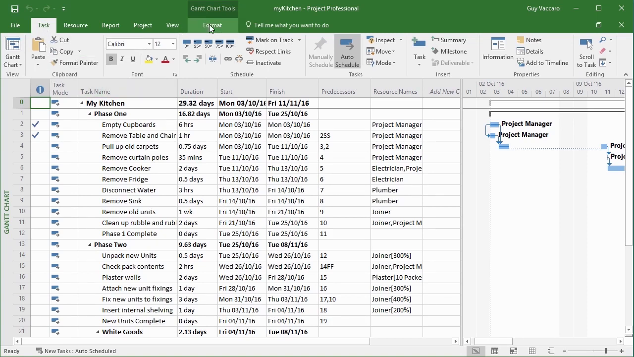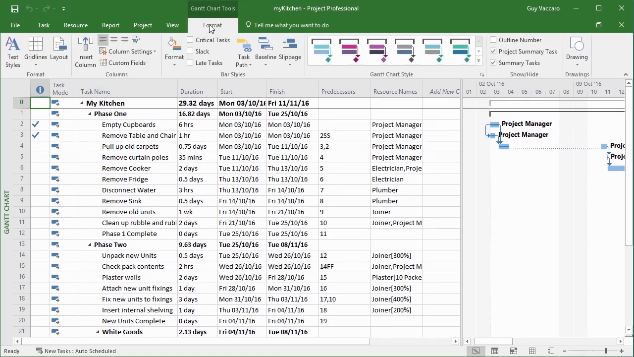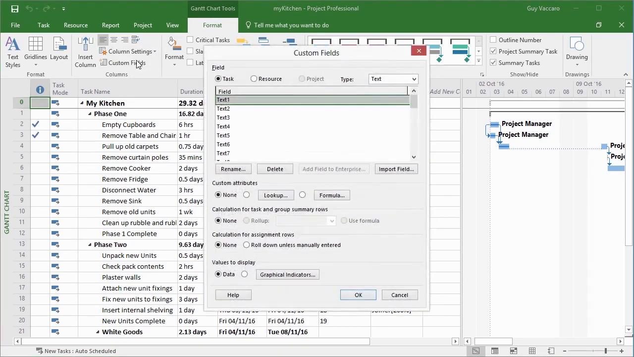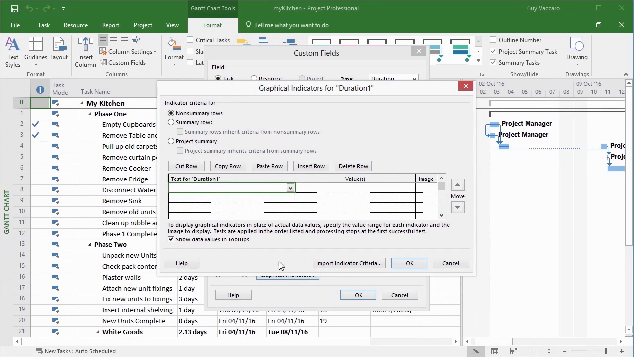So we need to go to the Gantt chart tools format ribbon, custom fields, just as before. We need to decide what type of field we are looking for. Well, I'm looking for a duration field because I want to do a graphical indicator of the length of our tasks. So it's not going to be a straightforward typing field or a lookup or a formula. We need to come all the way down here to tell it we're not using data. We want to use a graphical indicator. Then I need to go into graphical indicators to tell it how to use those.